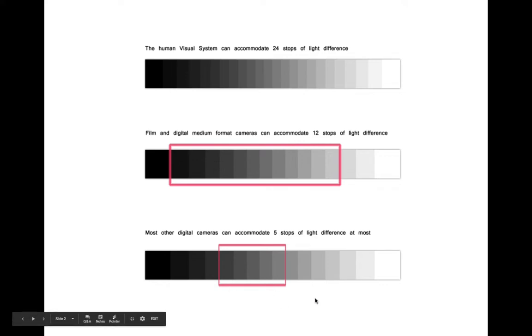So your eye is the most amazing thing, and that's why sometimes if you take a photograph of something that you saw that was amazing, and you look at it later, you'll think, wow, the photograph's beautiful, but it just didn't capture what I saw. That's probably because, again, your eye can take in more information.